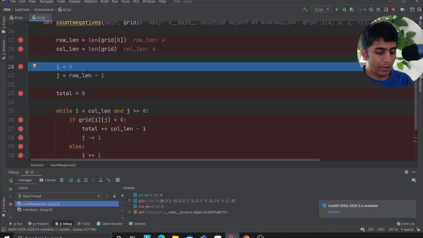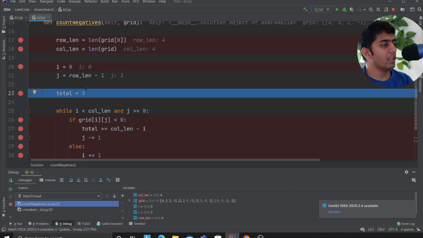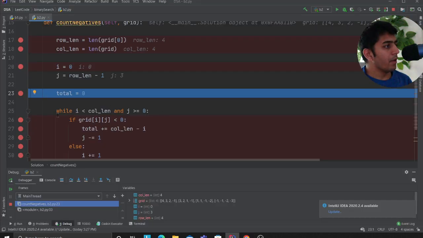What is your I? Your I is gonna be 0, right? J is gonna be row length minus 1. So we have 3, which means 0 and 3, right? Then while I is less than column length, what is your column length? Essentially 4, right? Is 0 less than 4? Yes. And is j greater than or equal to 0? What is j? 3, right? You have 3 columns, right?